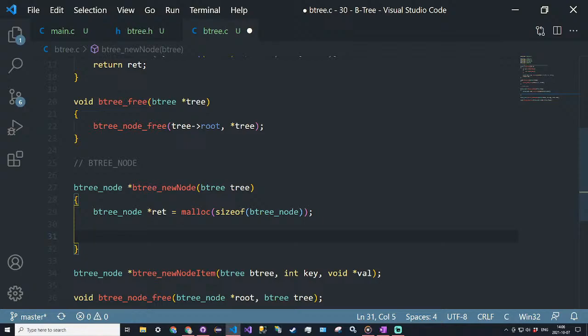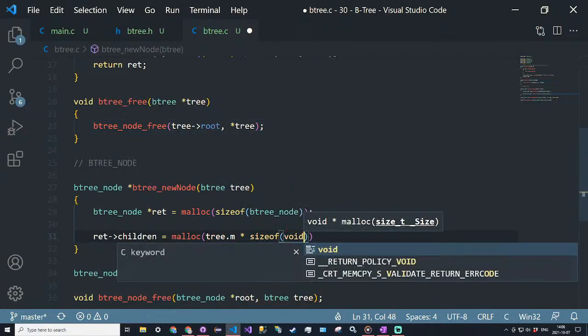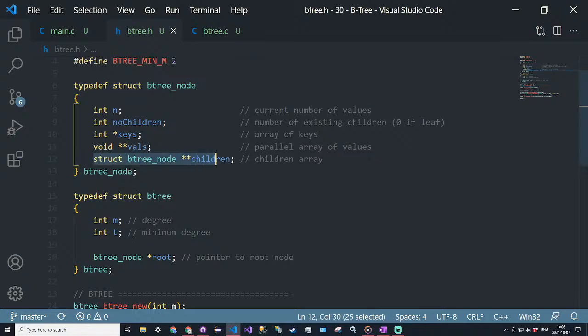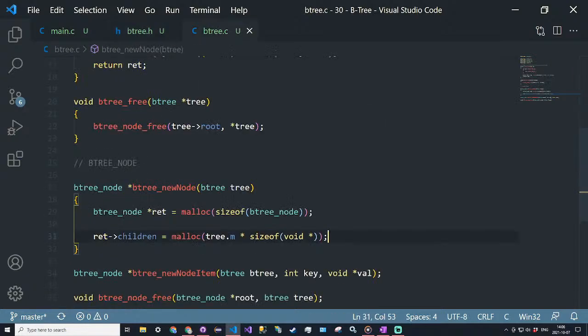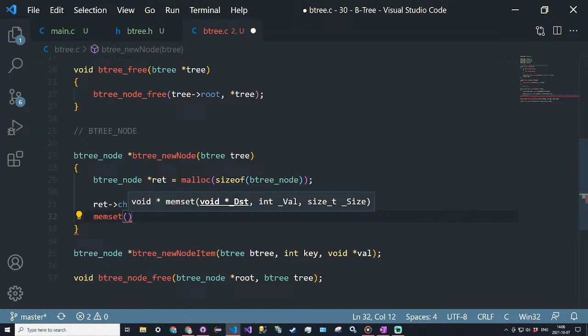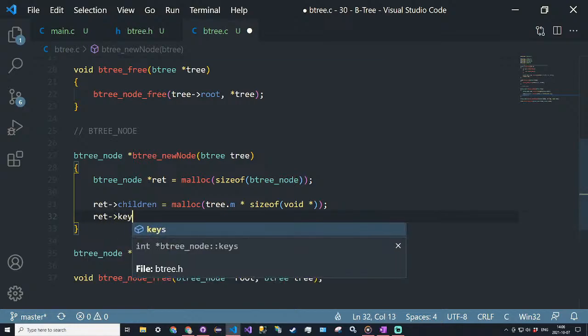So we need to allocate 3 arrays here. ret.children is equal to malloc tree.m times the size of a void pointer. I'm doing a void pointer because it's just an array of pointers here for the children. I could say BTreeNode pointer, but they would both result in the same thing. Then we'll set all this to 0, so memset. Does this actually matter though? No, it actually doesn't. We don't need to do a set because we won't even be looking at it if the number is not high enough. So we allocate the children array, then we allocate the keys array, so ret.keys is equal to malloc.